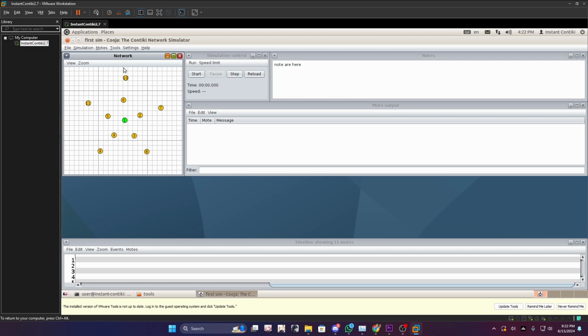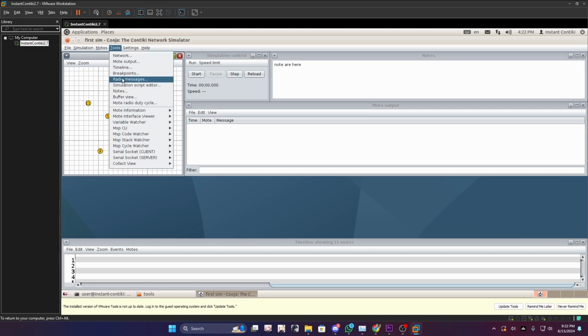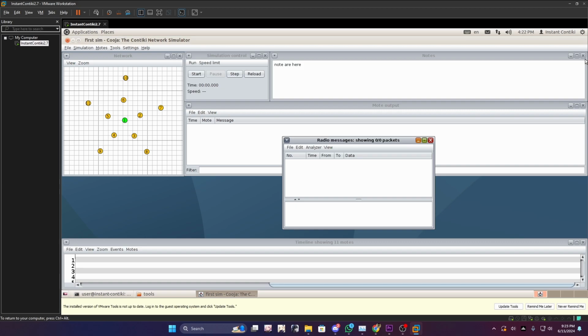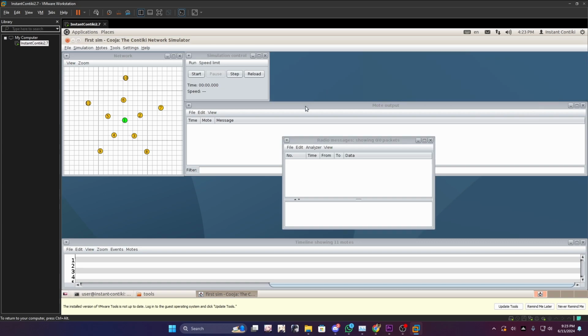Okay, now after I finish setting it up as I want it to be, we are going to add a tool named Radio Messages. With this, we can see the messages that are being broadcast by the senders themselves, and here we are going to click analyze and choose the very bottom option, which is analyze with PCAP. That is the file format that is later going to be saved by the simulator.